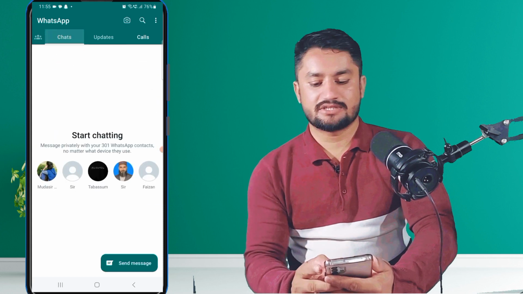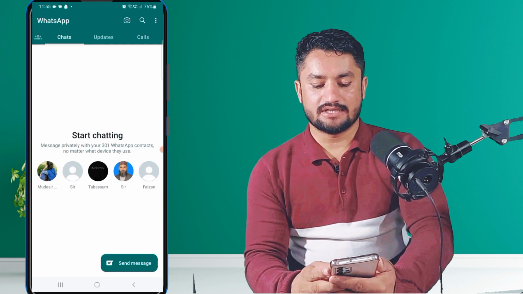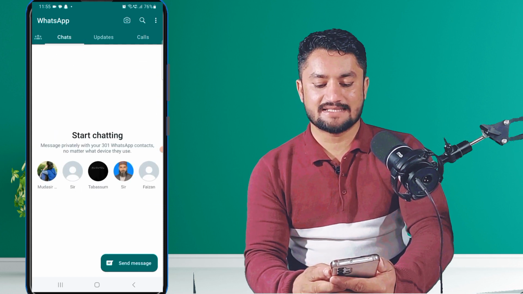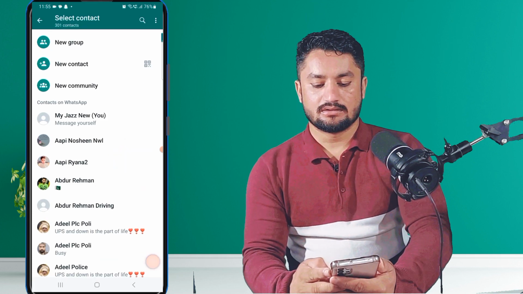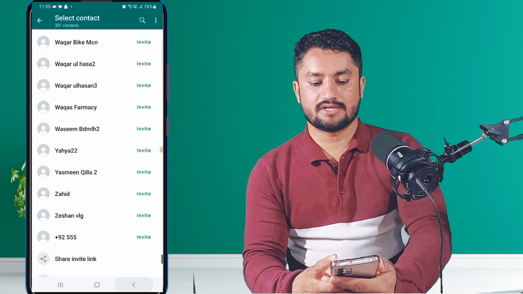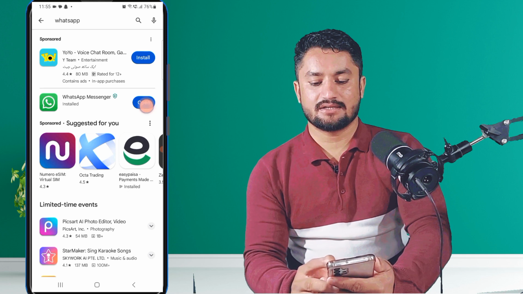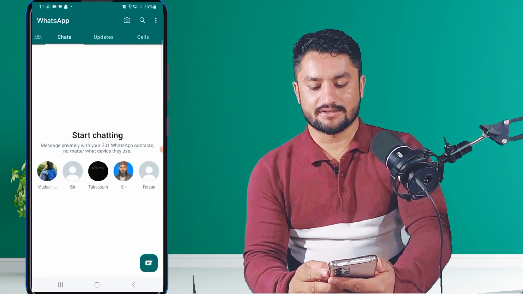After that, if you want to chat with anyone, then click on send message, and then you will see your contact number. You can contact anyone which you want to connect.